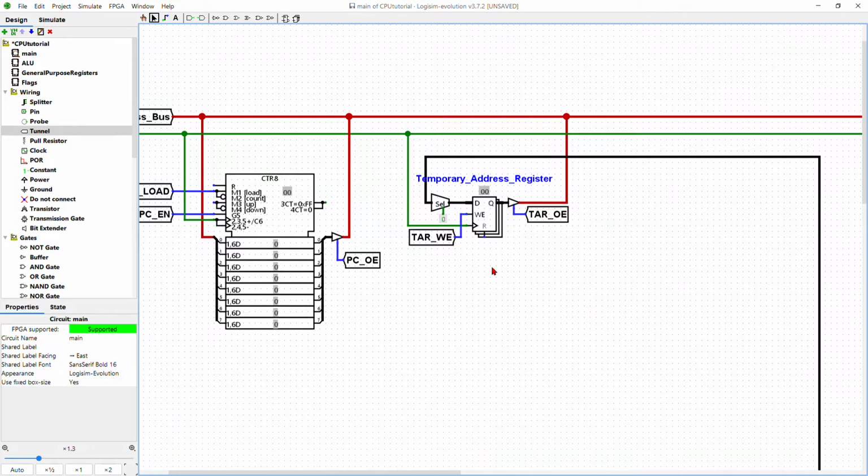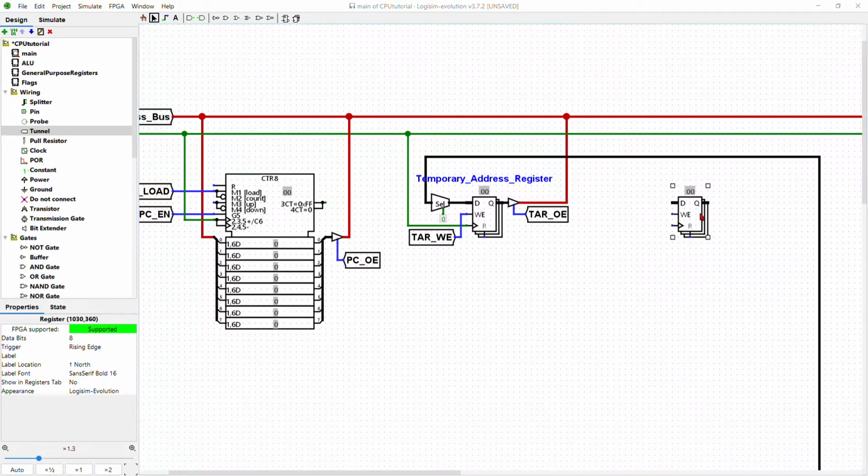Okay, and I think that's it for our temporary address register. So now we can move on to our immediate value register. We get another register, drop it, and let me label that immediate value register. This register gets its data from the instruction directly, so it stores the immediate value segments of the instruction.